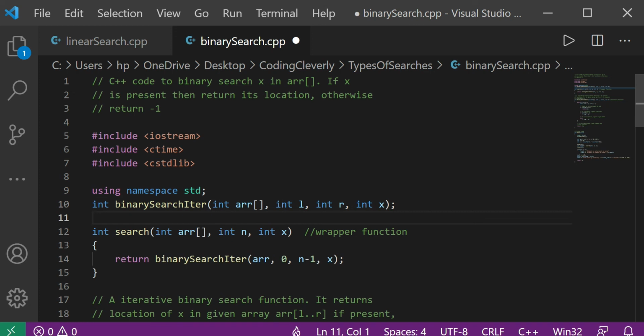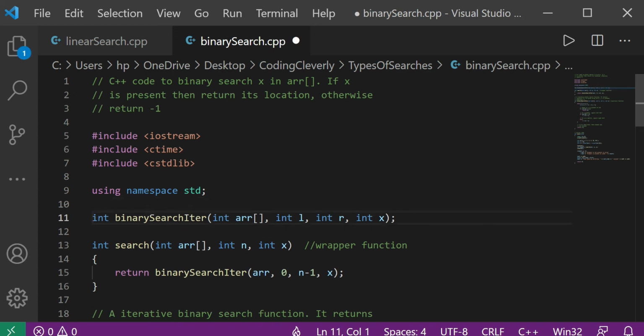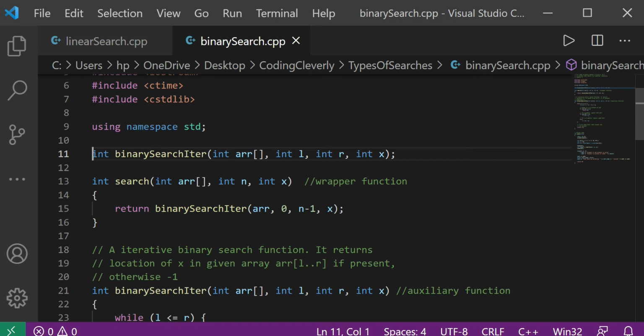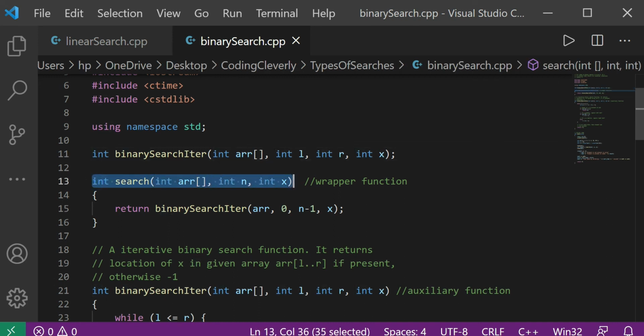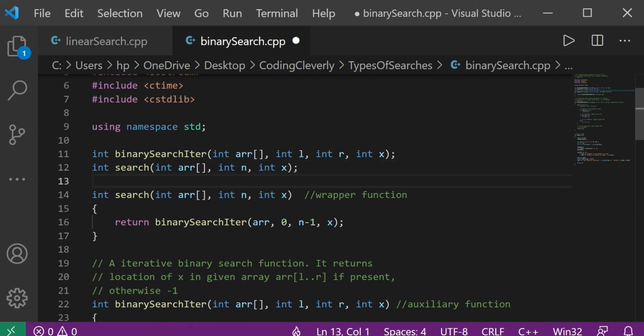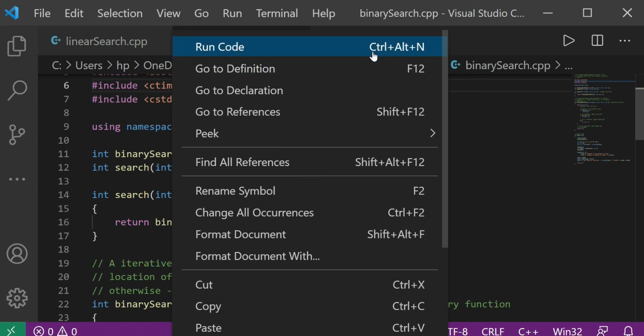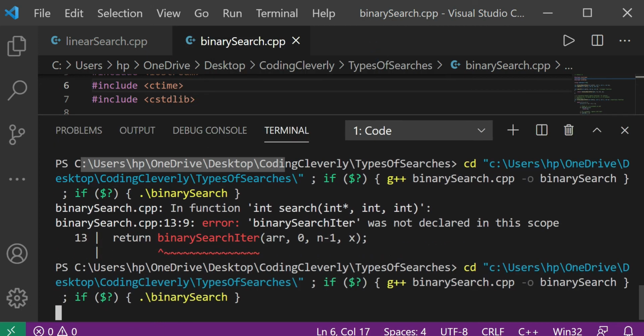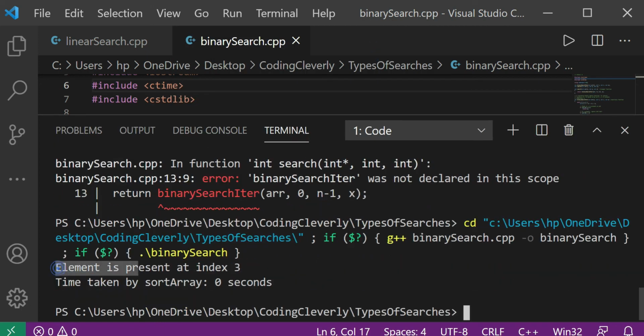So I actually gave a signature over here, and now the compiler knows that this is actually defined, and it's good practice to have both of the prototypes defined over here. So I'm just going to put this one as well, and then we could move forward. Let me just run this code once more, and I'm hoping that it would work properly now. And there you go. We have element is present at index 3, time taken by sort array was 0 seconds.